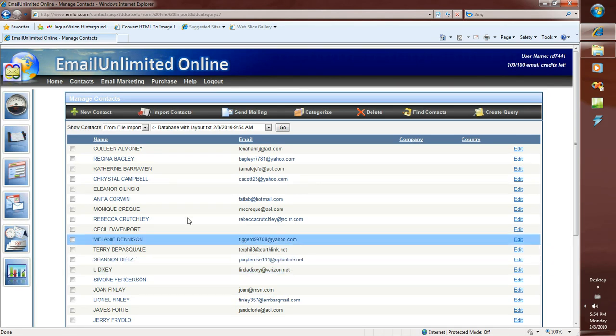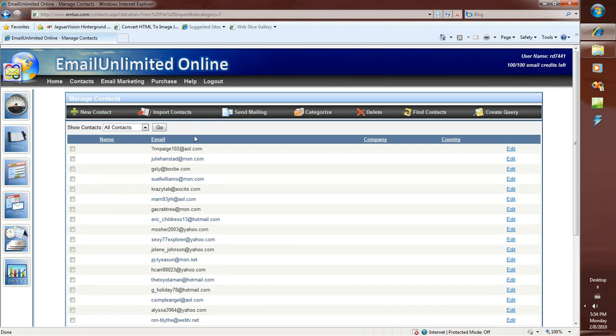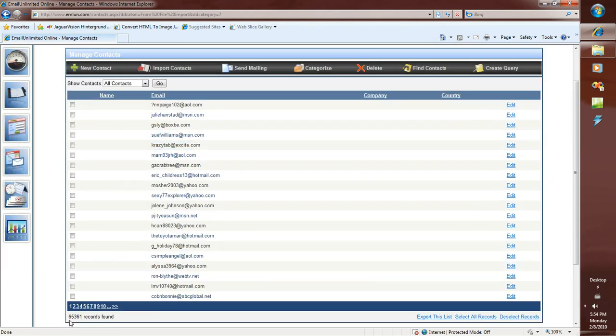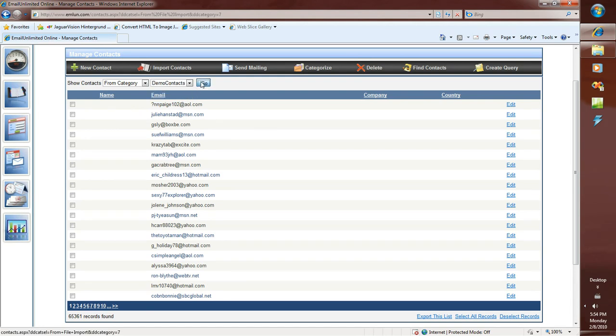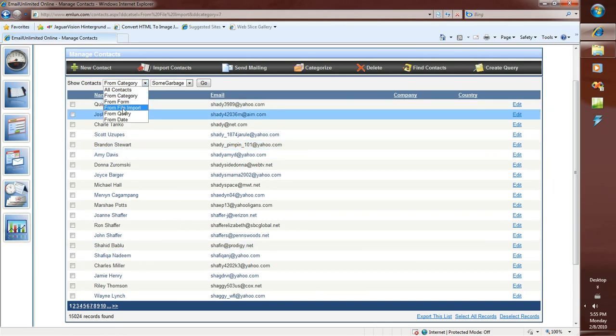Here we got them. You can see here we got this show contacts. You can view all contacts if you want to. Click on go. Now we got a list of all contacts, a total of 65,000. Or you can select a category. Here you got our categories, demo contacts or some garbage. You can click on demo contacts and click on go, and then it's already loaded the list, it's 50,000. You can also click on some garbage and click on go. Now that's 15,000 records.